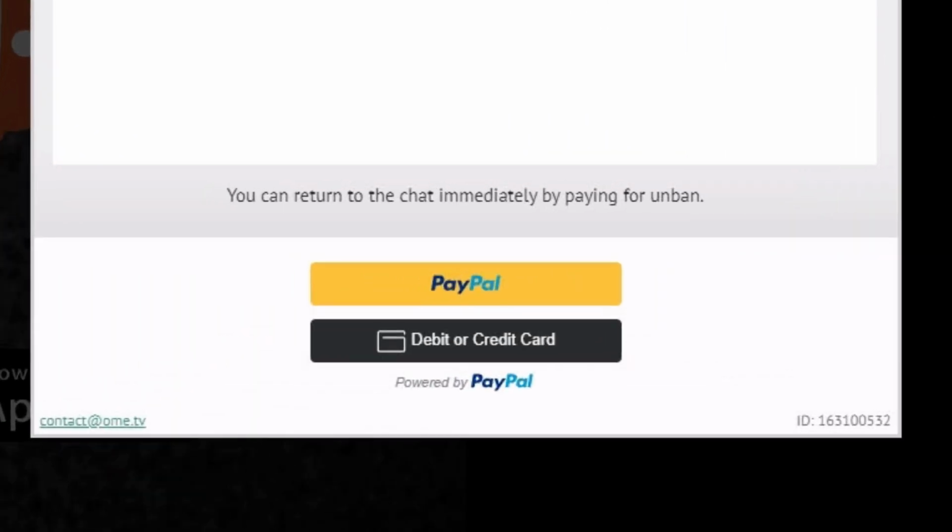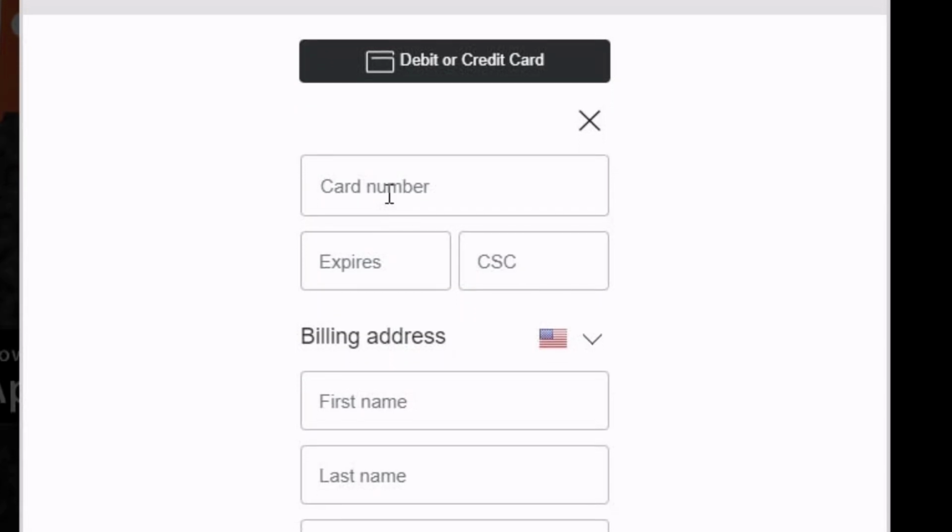Now you can use your bank card to pay the unban fee of OmeTV. After you have paid, OmeTV will unban you.